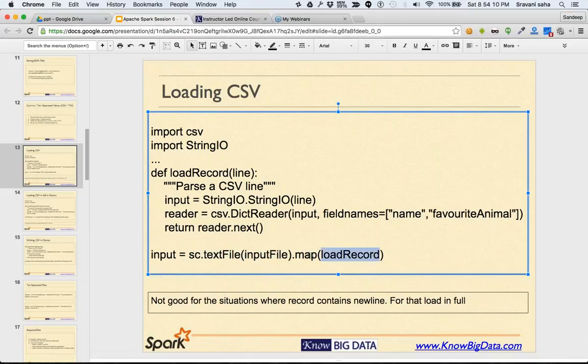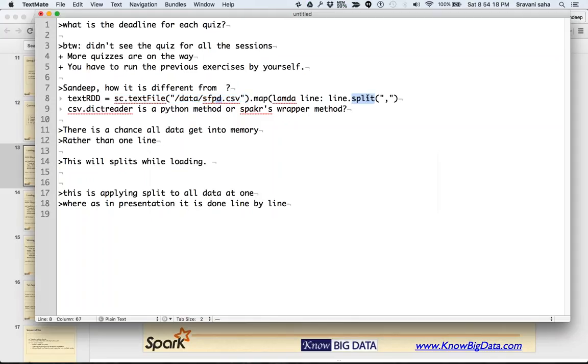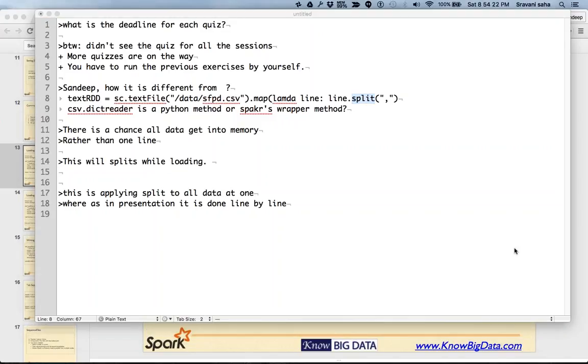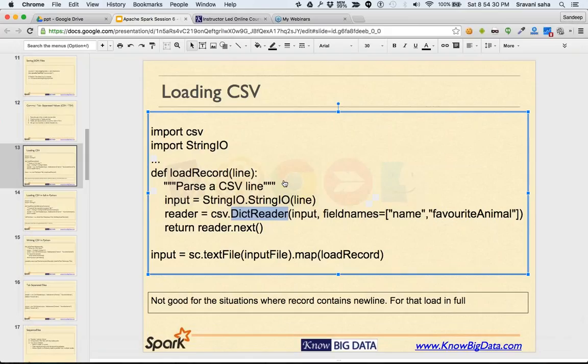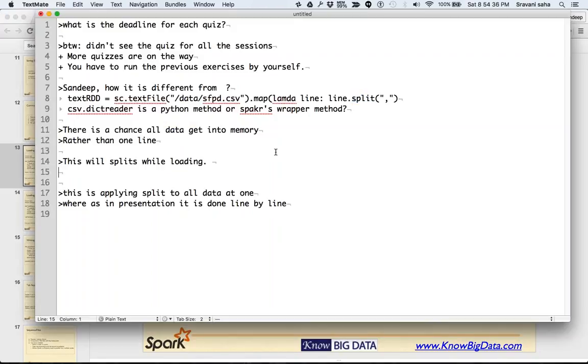So effectively, we are using the inbuilt function dict reader, while his approach is basically splitting the data here. So the difference between my approach and Shri's is basically the split here; in our case, we are using dict reader. Now let's see the difference.